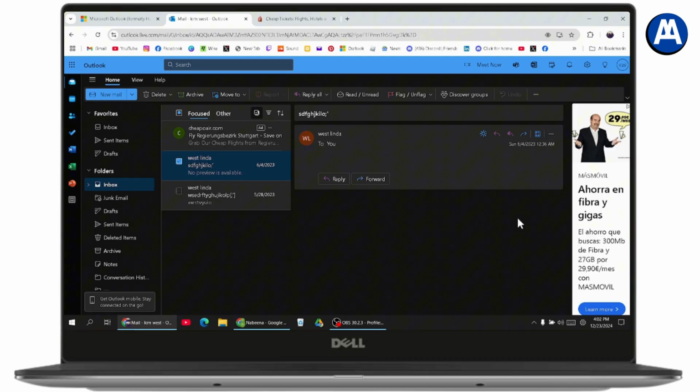and here you may have the recall option. So if you don't find the recall option, that means you've updated your Outlook and now it doesn't have the feature, or it may be available only in some regions or countries and your region might not have it. So that's how you can recall mail in Outlook.